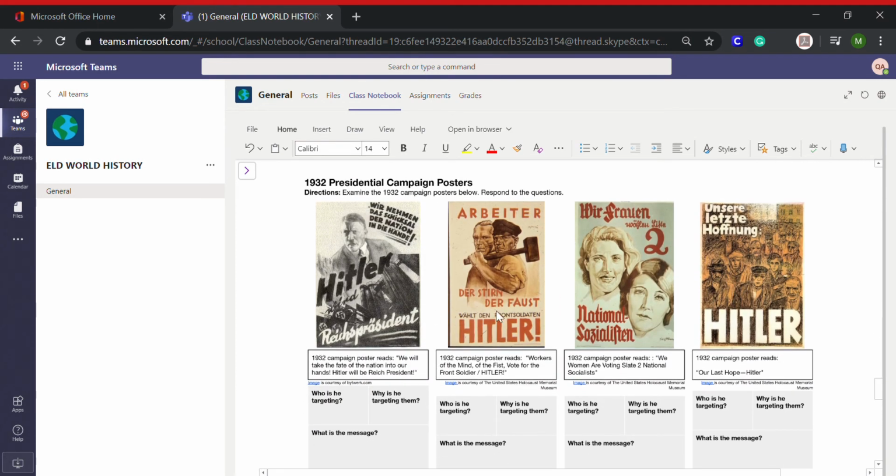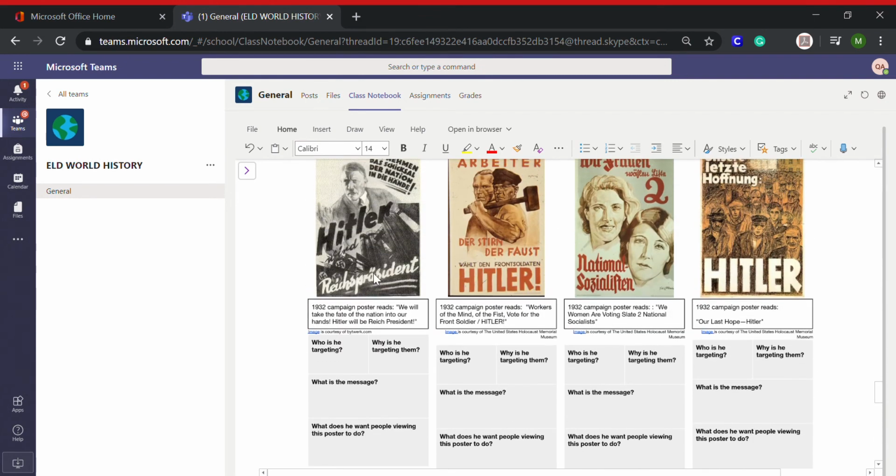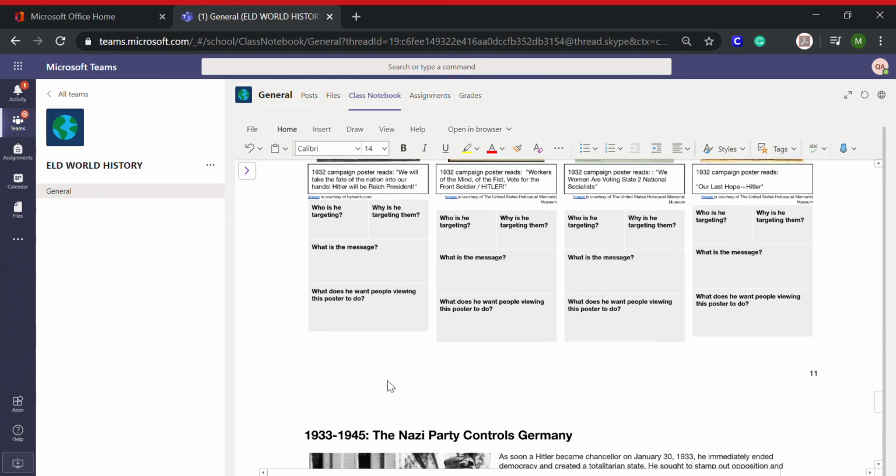Then you're going to come down to these posters. Now, these were posters they used in his presidential campaign, right, when he was trying to be elected to be president. These are the posters he used to have people vote for him. So what I want you to do is go through each one, okay, and you can make it bigger by zooming in or out. Then, who is he targeting? Targeting, I'll put a little definition on the side, but targeting is like, who is he trying to get? Okay, what is the message, and what does he want them to do? So for each one, you would do that.